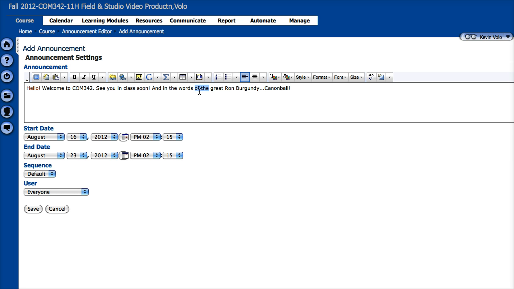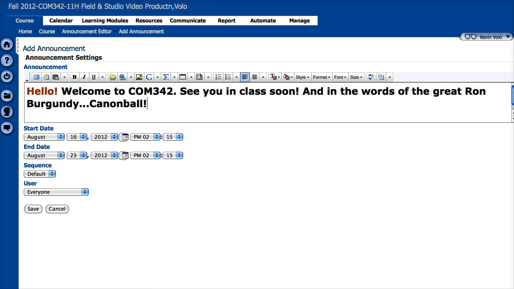So we can also change this. We can say I want the format of this to be header, so it's a lot bigger, so it's going to pop. I made this red. I can make this any other color I wanted, just like changing it. Maybe I'll make it burgundy. How's that? Get it? Ron Burgundy.